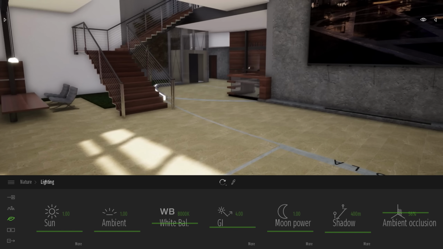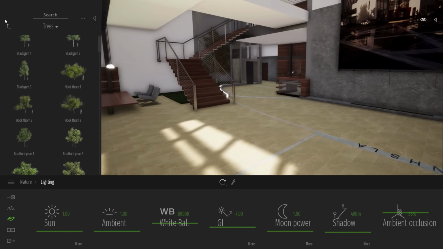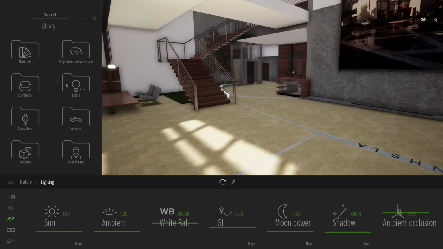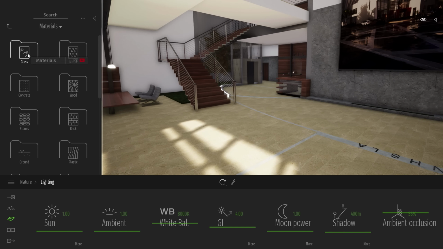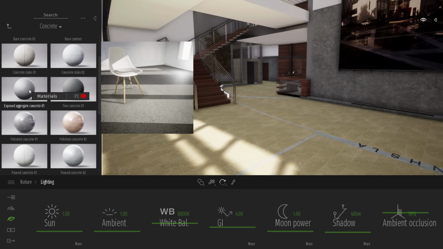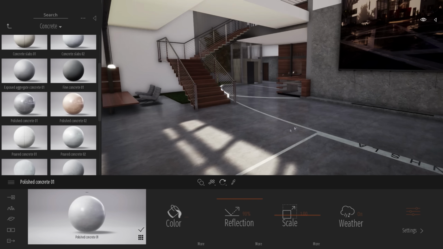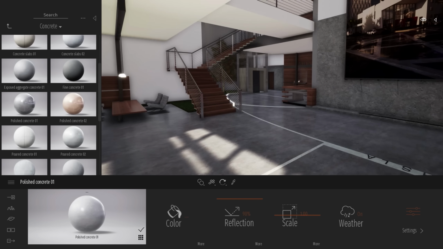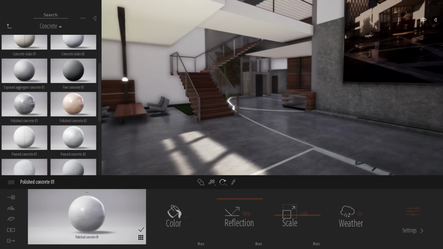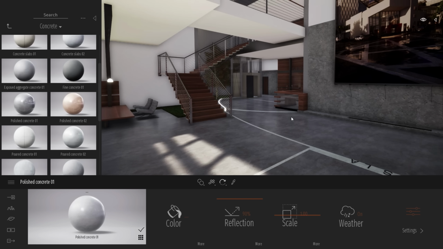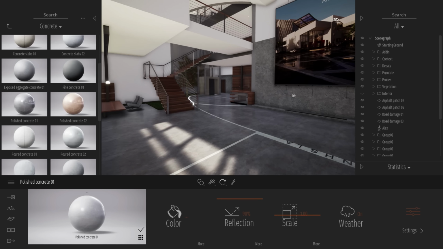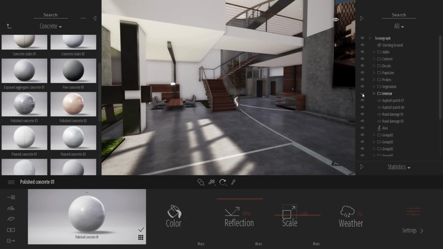Let's just now, for example, check again the materials and change the material on the floor over here. So I open up the materials folder, concrete, and just for example drag this polished concrete on my floor. It looks a bit better with some more reflective materials. I've already set up a folder with a few more items. So for example, let's just come here and again unhide this folder.